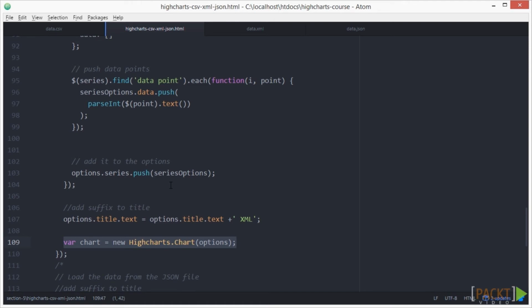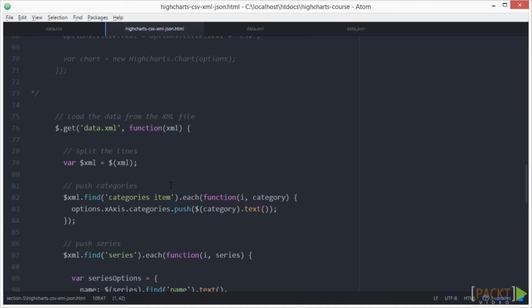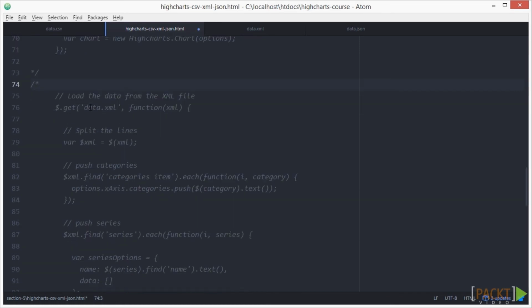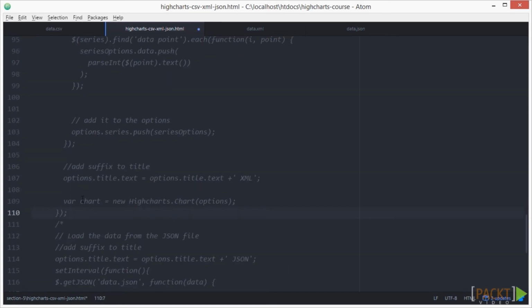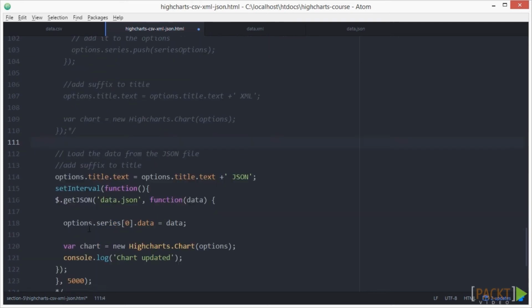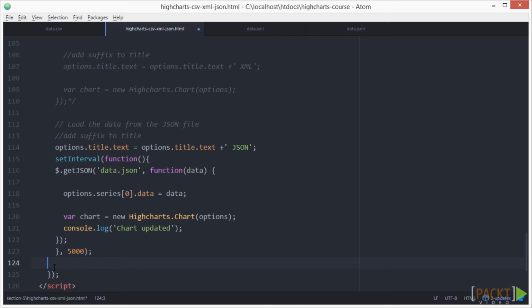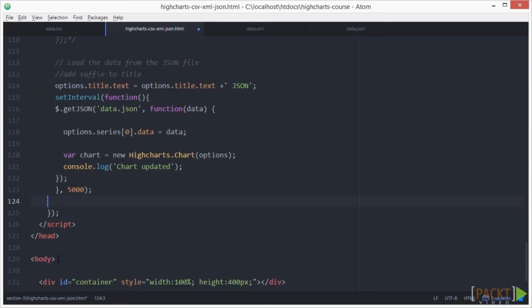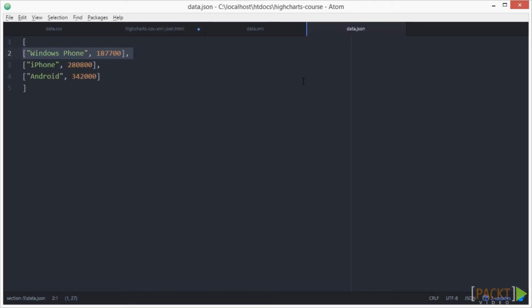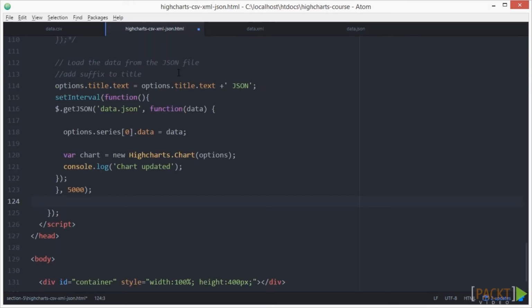Block comment the jQuery get data.xml part. Now, let's open our data.json file. This is a very simple example with an array of data of name-value pairs. Now, let's switch to our HTML and see how easy it is to process this JSON data.